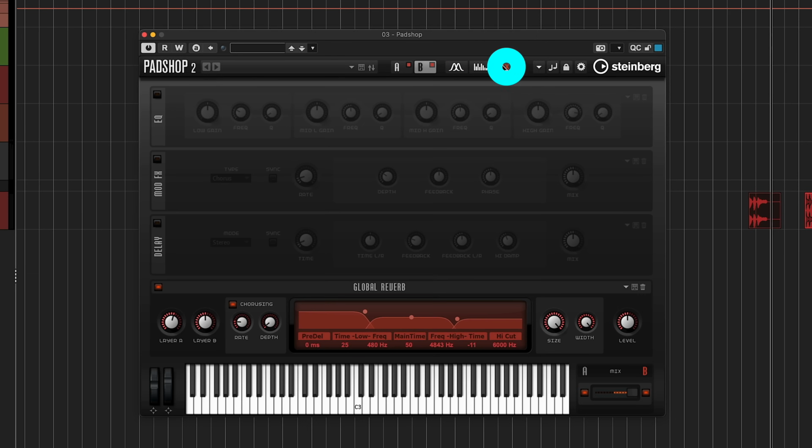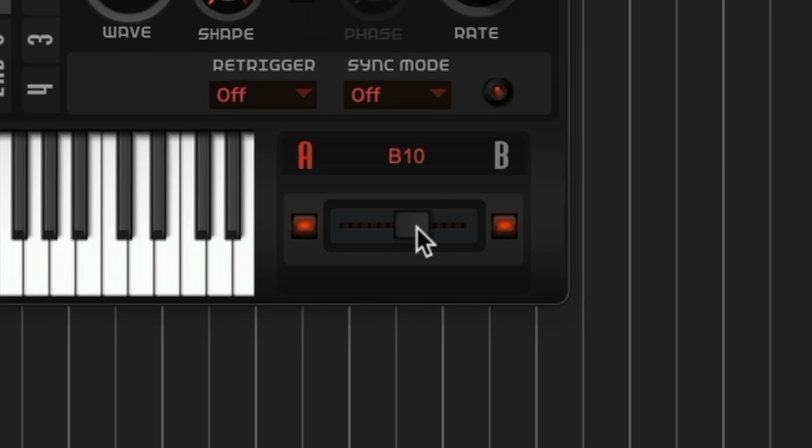I love this. I absolutely love this. So now I'm going to go to effects and make sure I add a little bit more reverb to layer B right here. And now we can blend these two layers together. Let's have a listen.